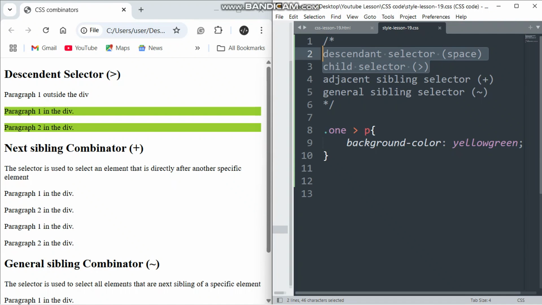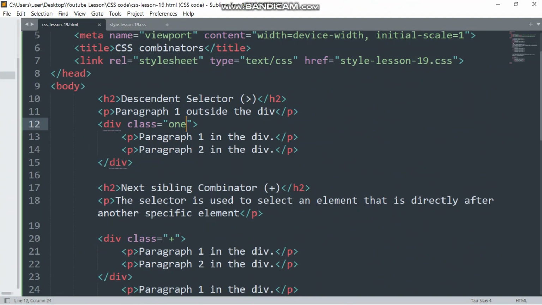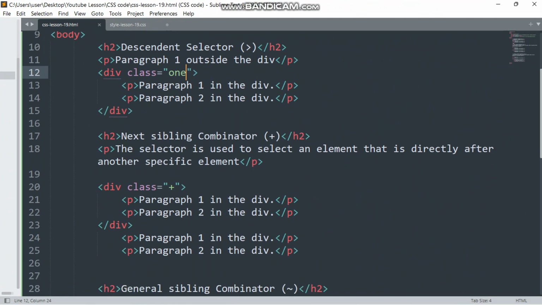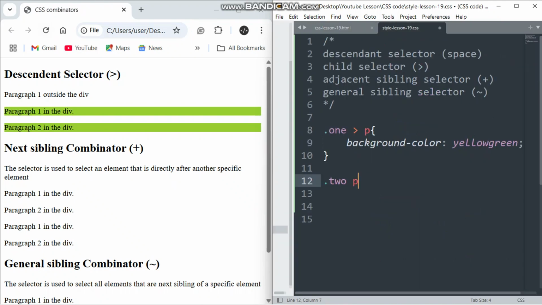So the next thing we want to apply, on our next area, we say dot 2 and we say P. Now if I come to our HTML, our next div, we want to change our class name to 2. This is our next div, where we'll be using the positive sign. Now we save this. When we get back here and refresh it, we can check the style.